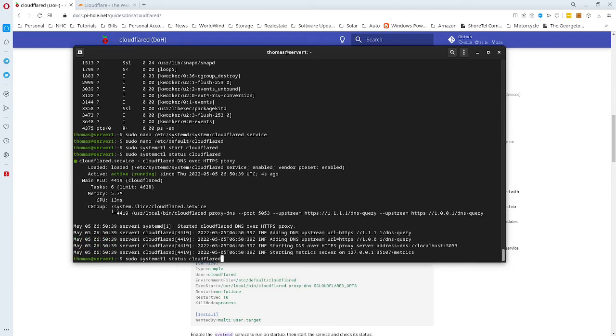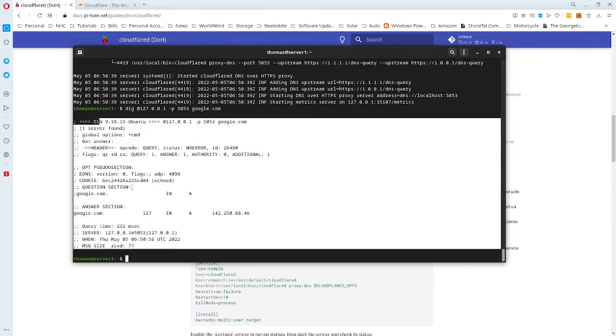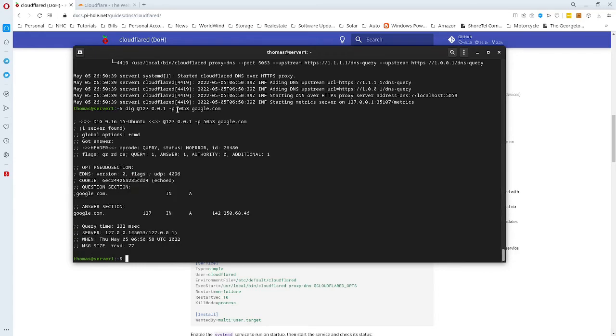Now if we do a dig for localhost on 5053, now it returns an address. So what that does is by querying 5053, it's going over HTTPS and it's giving us the name as resolved from one of these.